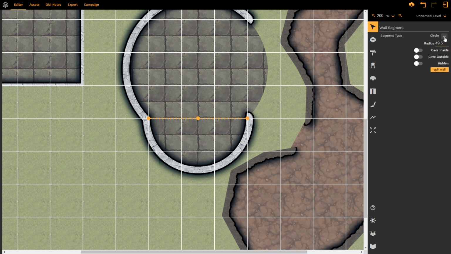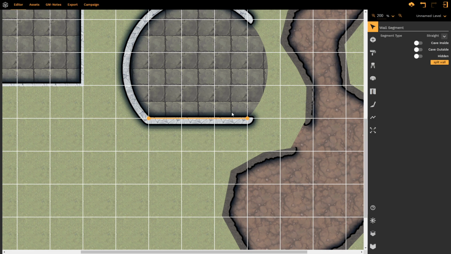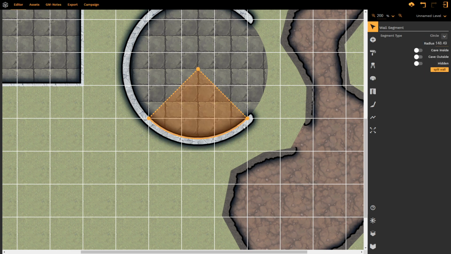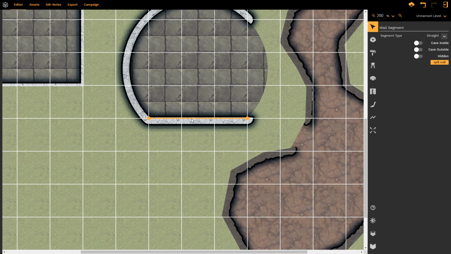We might just need to change it back to being straight first to undo all of the bits and bobs that were going on, and then we select that segment again, turn it back into a circle, and we've restored our circle. But that tool of being able to split the walls is very useful.